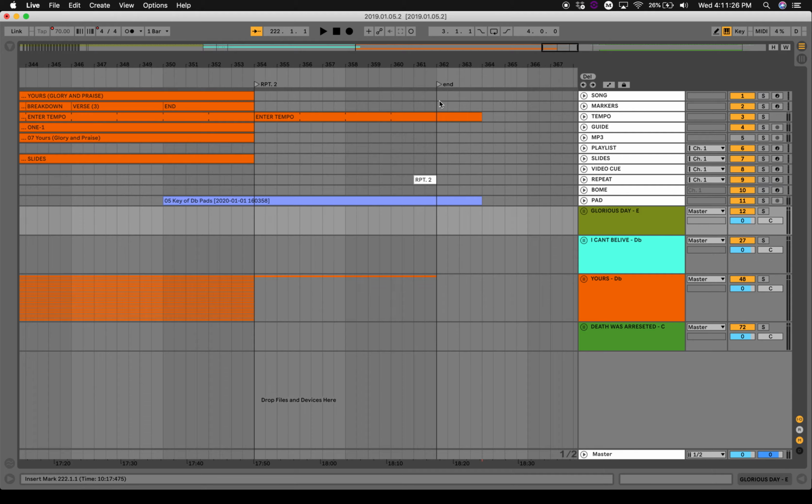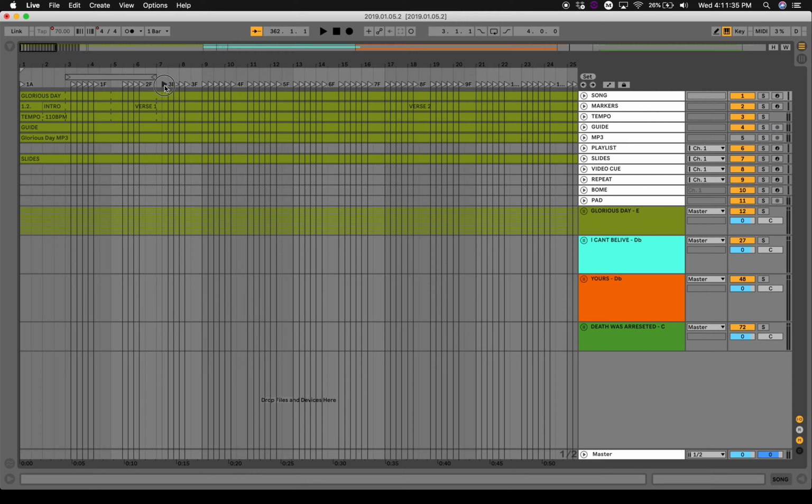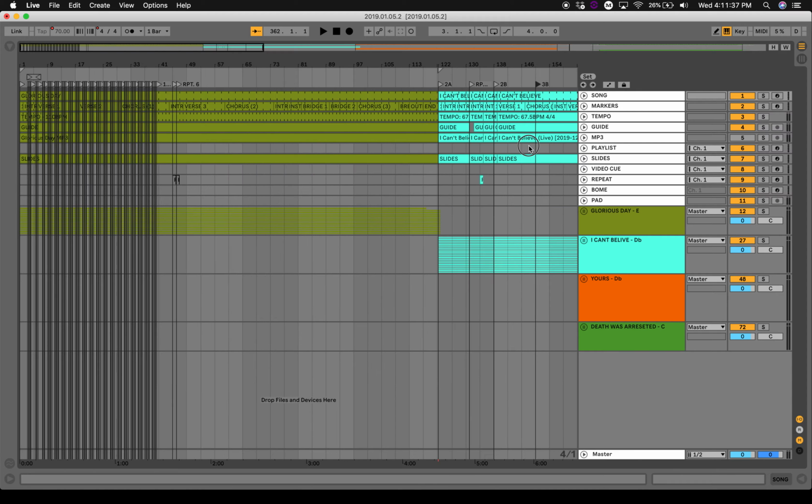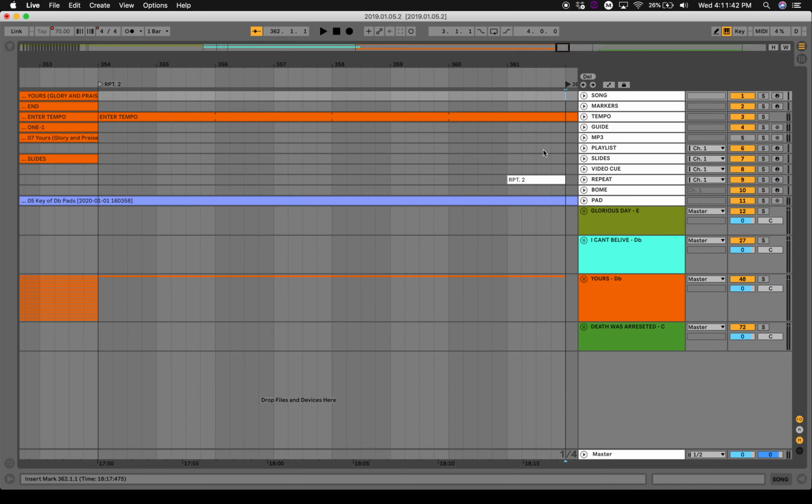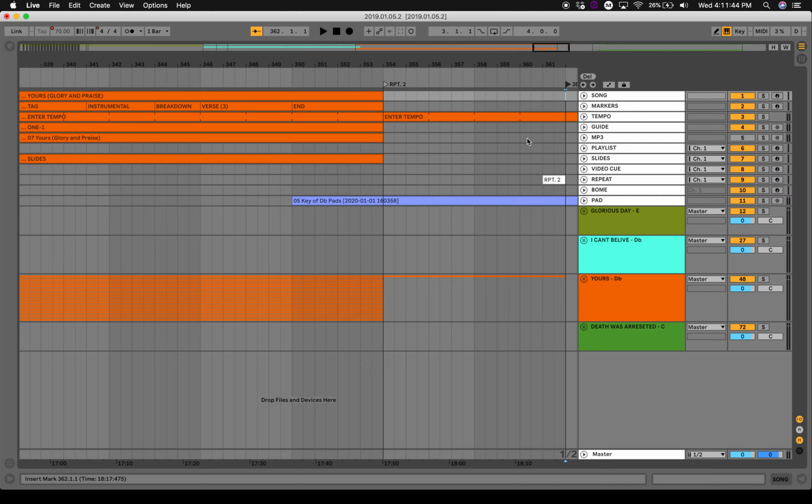After Yours, we have a prayer moment, and I made this end flag as an example. But I'm going to delete that. We want that flag to actually correspond to the Looptimus, so I'm going to use 3B. Drag and drop. Then our response song is Death Was Arrested.